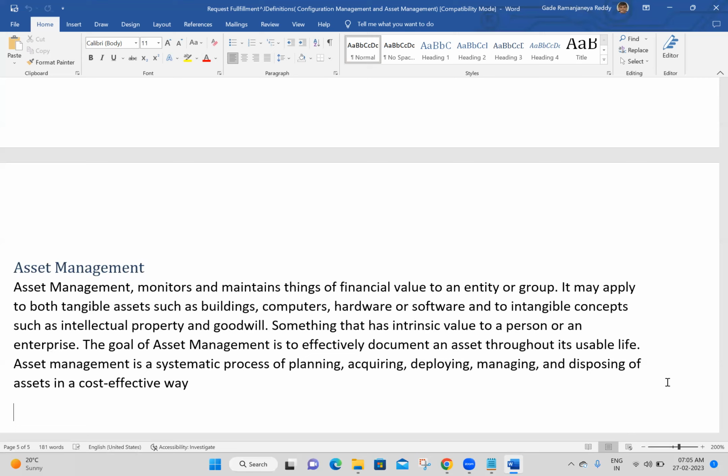So completely, this is about overall ITSM. With ITSM, we have discussed incident management, problem management, change management, knowledge management, the request fulfillment process, and the definitions of configuration management and asset management. So from the entire ITSM, if you have any queries, please let me know.